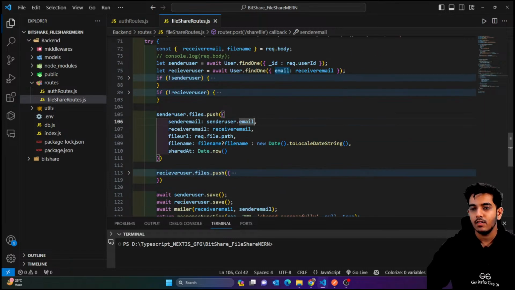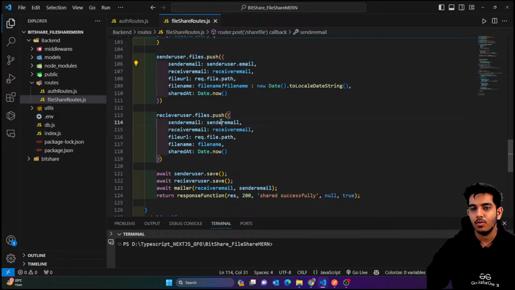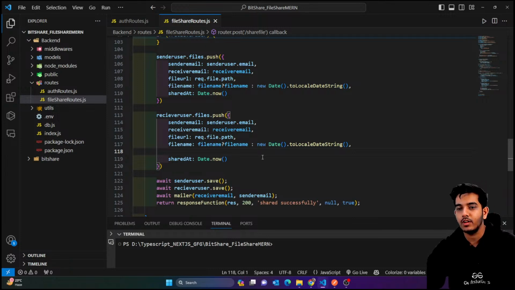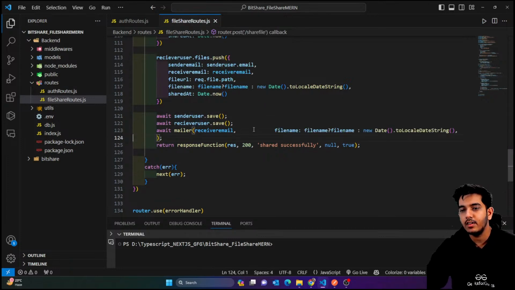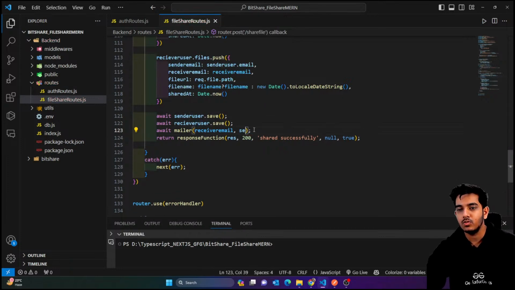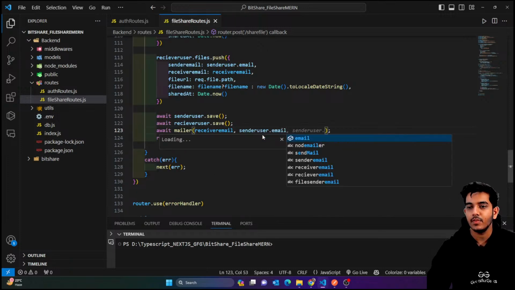Similarly in the second case also, I'm just gonna provide the sender user dot email. That's it. So similarly for the file name also, I'm just gonna do it. Right, that's it. So you can see that now I have to just save the sender user and receiver user. Now talking about the sender email, what I need to do is I just need to say sender user dot email. That's it.